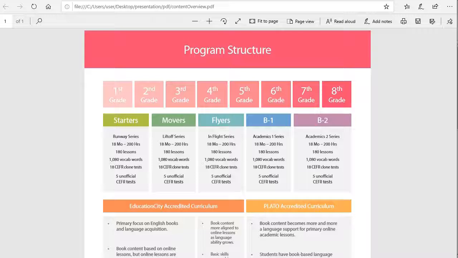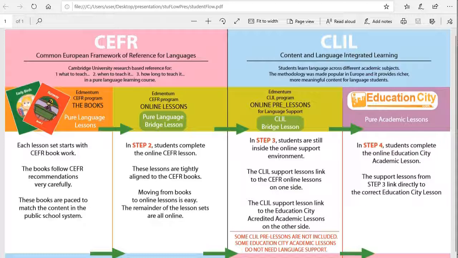So this video is to introduce users, teachers, students to Edmentum's English language course. And in this course, we're using two different language teaching paradigms. One is the CEFR, the Common European Framework of Reference for Languages. The second one here is the CLIL. This is Content and Language Integrated Learning.